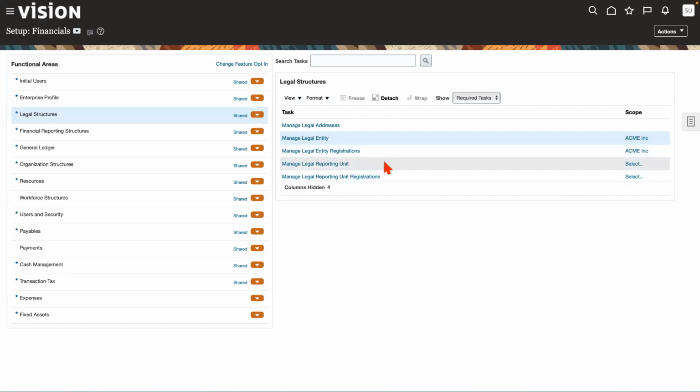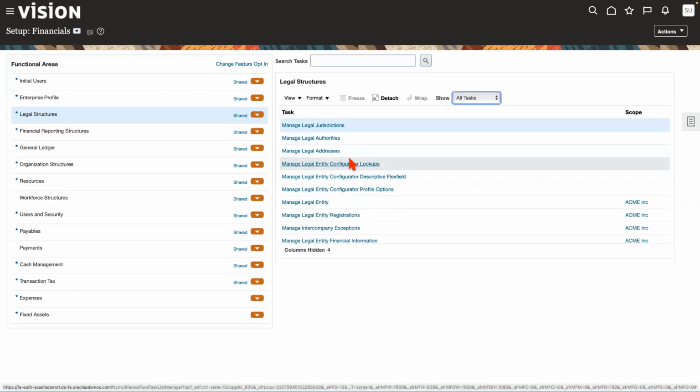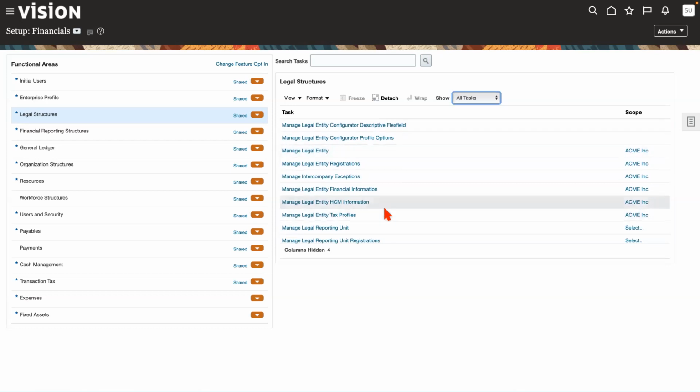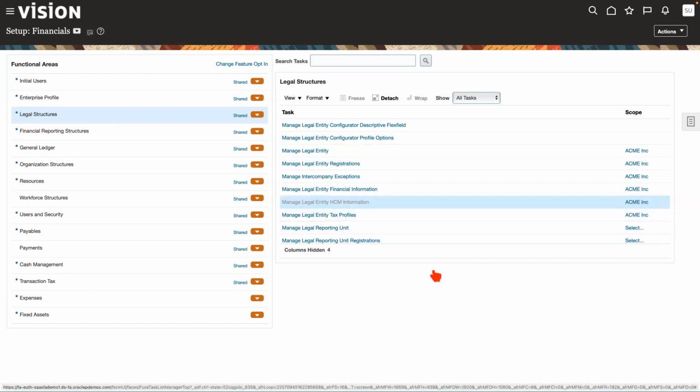Now, before you can start to create employees and so on, you need to manage your legal entity HCM information. So let's go to all tasks. Again, this is a very important step. Legal entity HCM information. So again, ensure that you're in the right scope for your company.